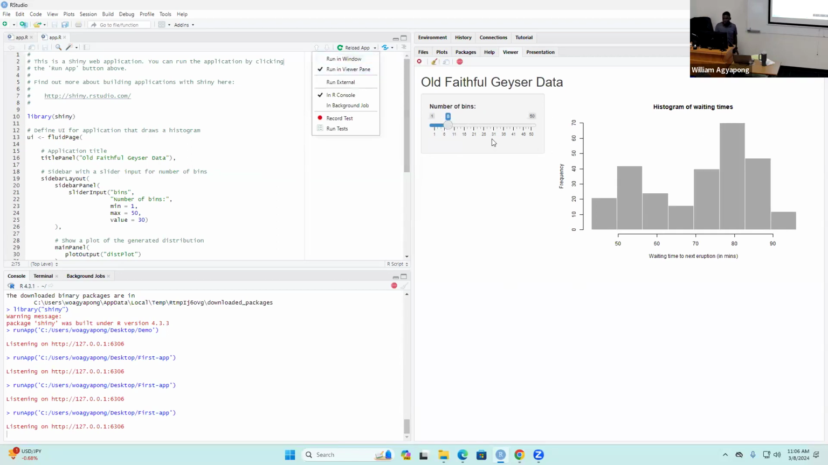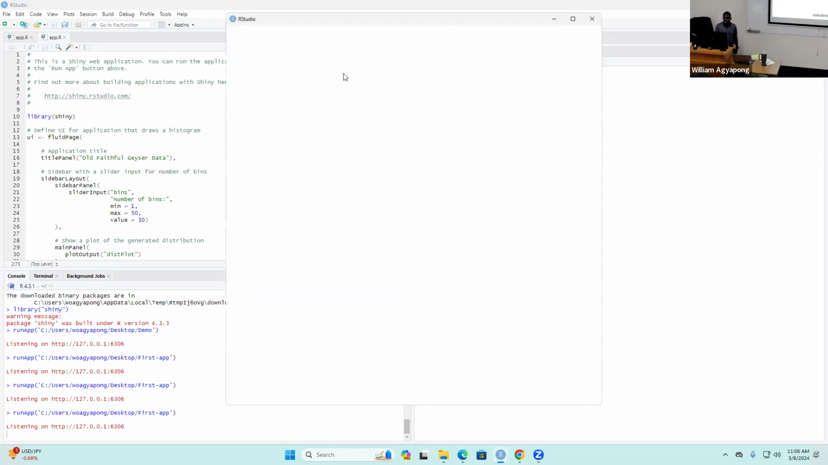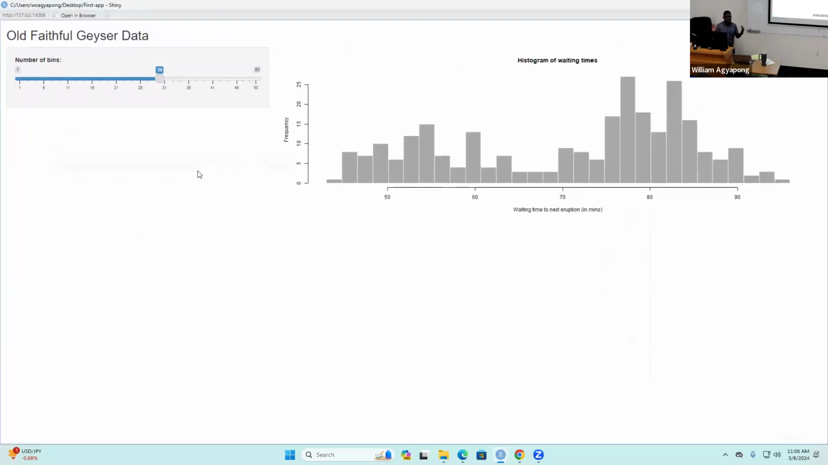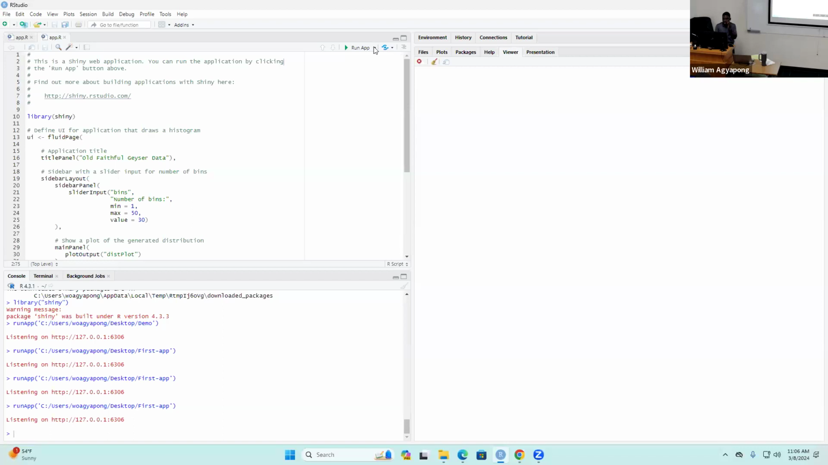If you want to load it that way, you just click the drop-down menu under load or run app and just click on run in viewer pane. Okay, the default was run in window. So you just click on this and you see it's put it. This is useful when you have done a lot and you want to see how it will look in the outside world, like how the user will see it. Any question about that?